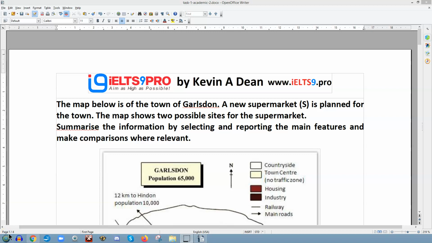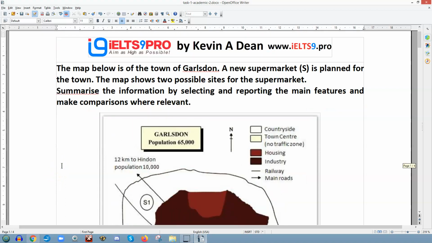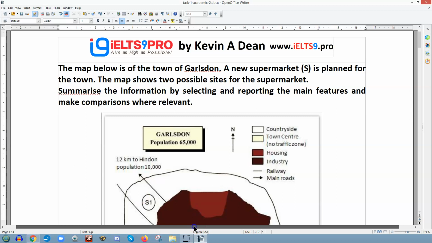Now, the map ones may be tricky for some of you because there's not a lot of data there. It's not like a graph or the chart where there's lots of information that you can choose to write about. So this may be a problem for some, but I'll show you how it works and you'll see it will be fine.